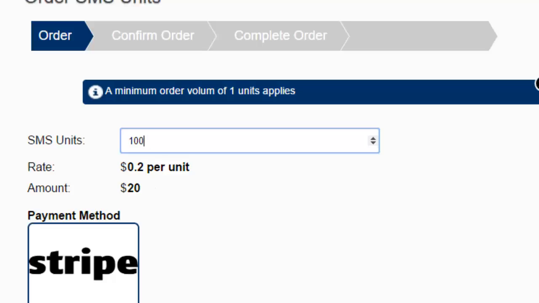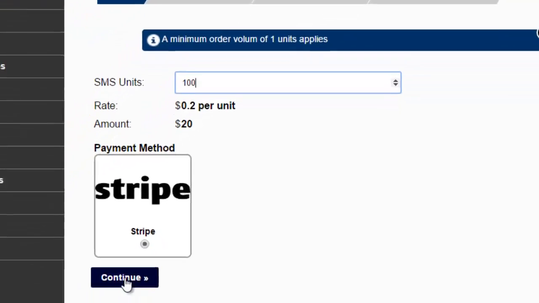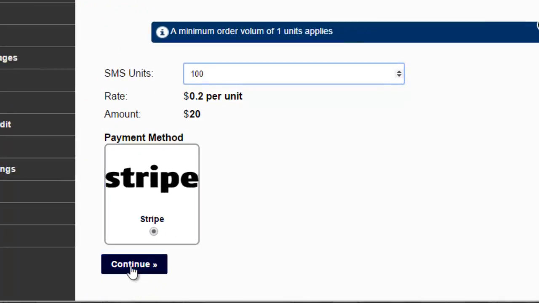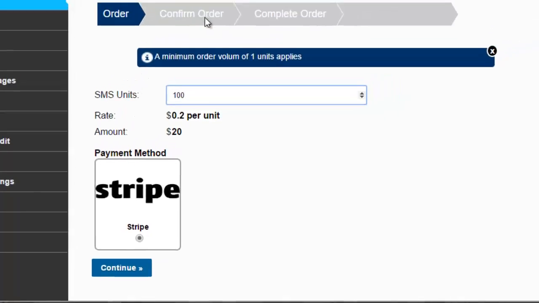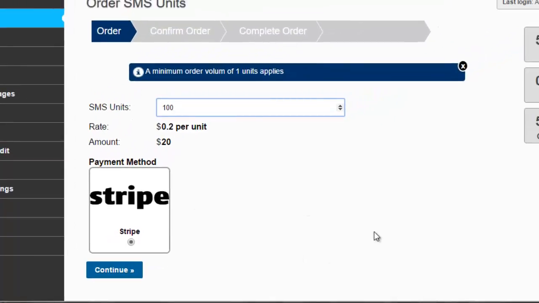cost me $20. Okay, and then you continue with the payment processing by clicking on continue, of course, and you will go to confirm order and then complete order, which you will be sent out a receipt. Okay, for this particular transaction, which if you are a realtor or independent contractor, you can use to write off on your taxes, okay, for marketing purposes, of course.